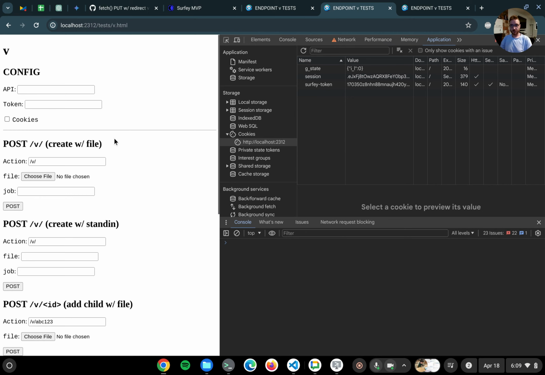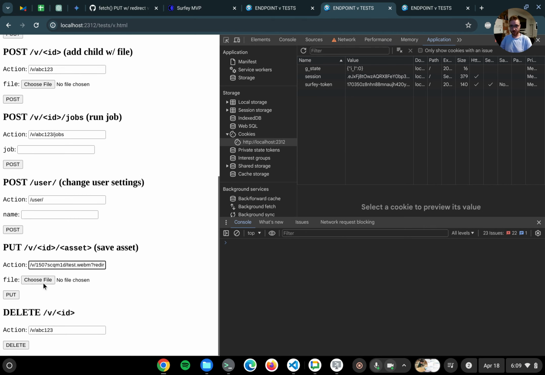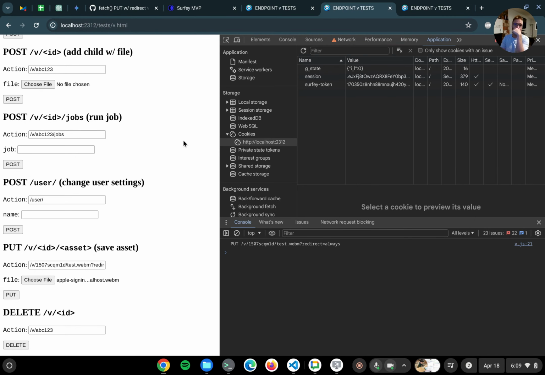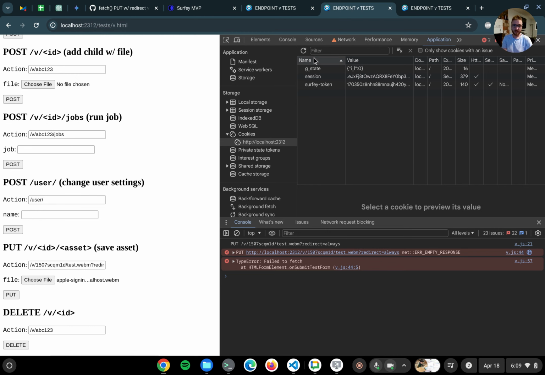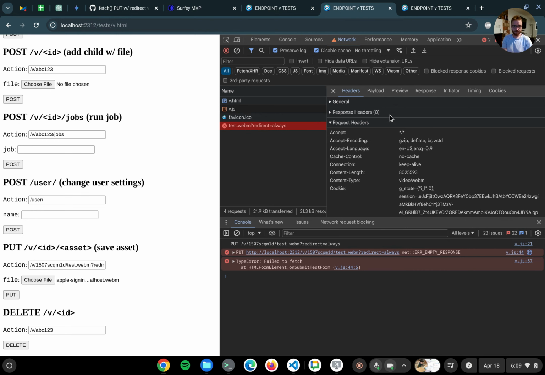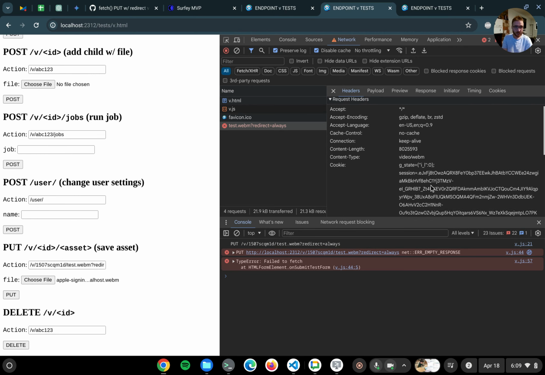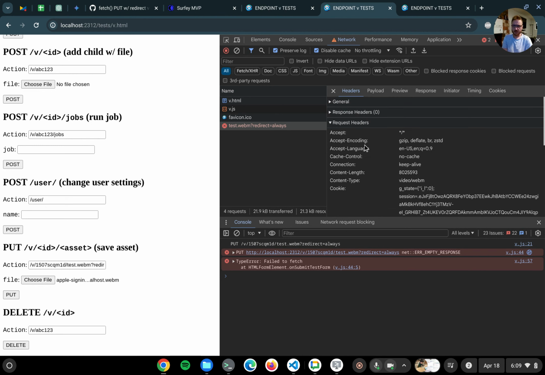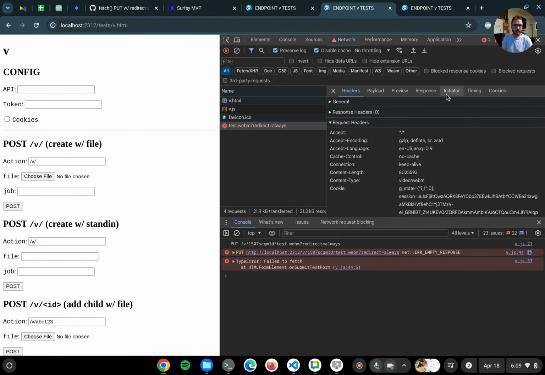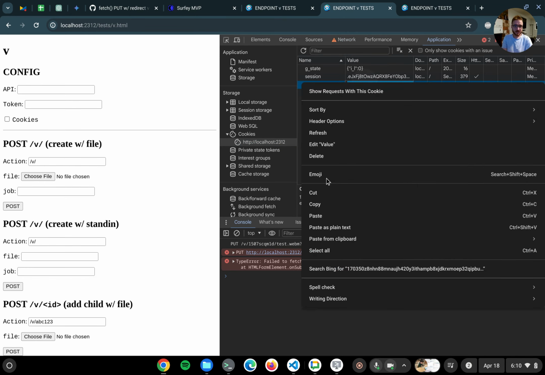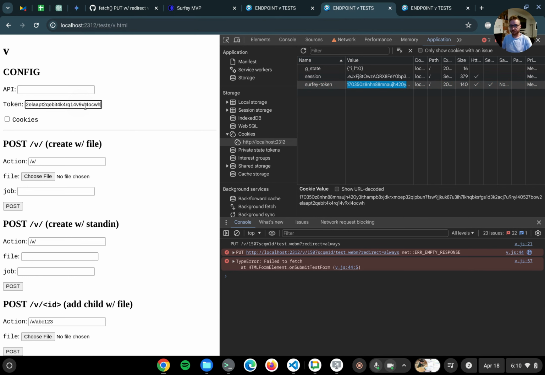So if I don't include cookies here, and I don't set the token, and I try to PUT this file, and this is from my local computer, then it's going to fail. And that's because I don't have it sending the cookie. Okay, I was wrong there. That's weird. Well, I didn't think that would actually work. Let's try it with the token.